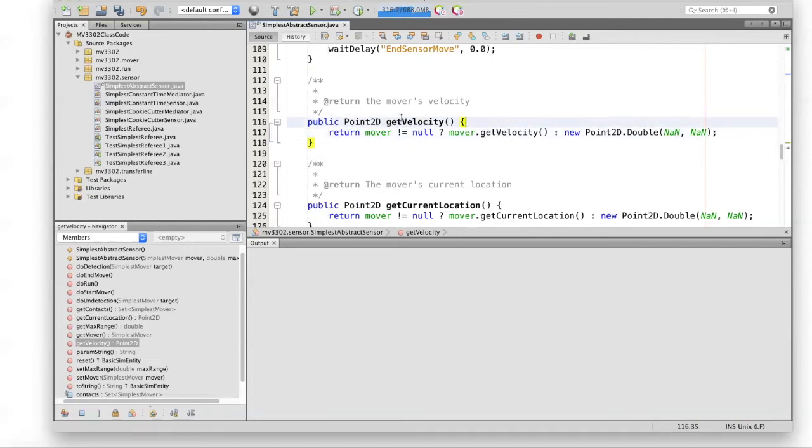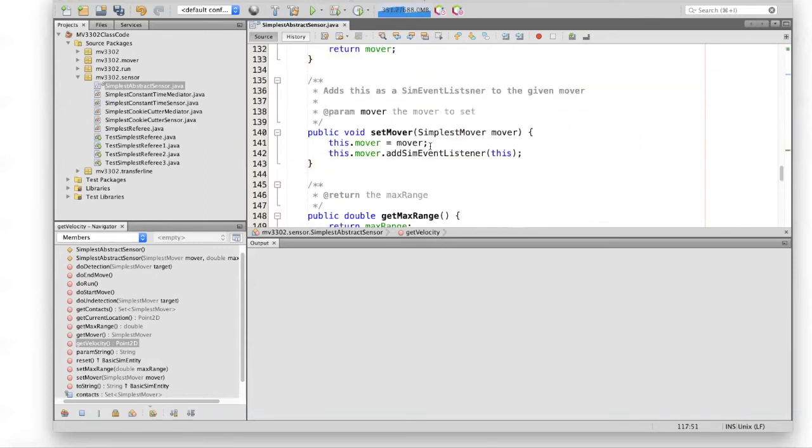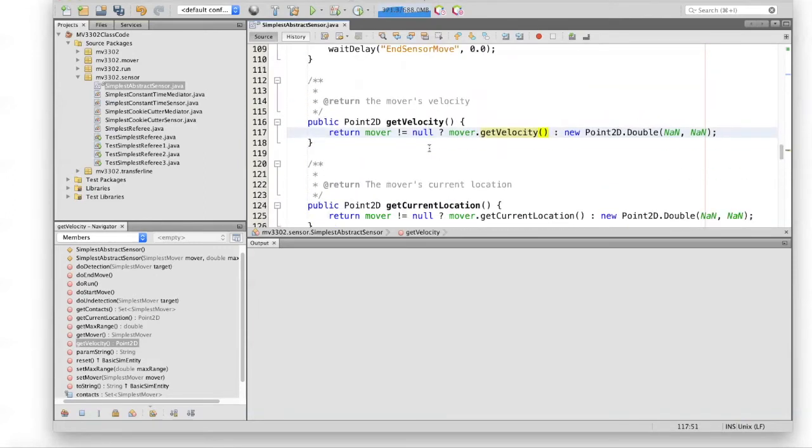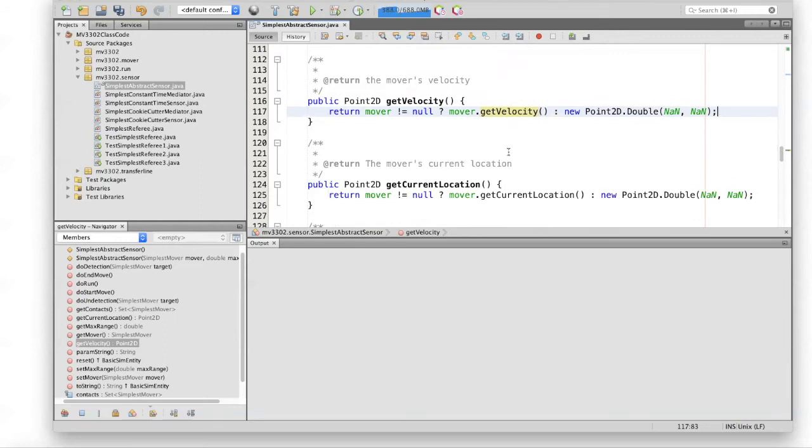It would be nice if the language had some way of saying, we're going to have a get velocity method, but get it from this guy. Instead, we're just going to return the mover's get velocity, and just as an extra, if somehow the mover happens to be null, we're going to return a not a number. If it's null, that means we've kind of missed something, but we want to at least pick that up.